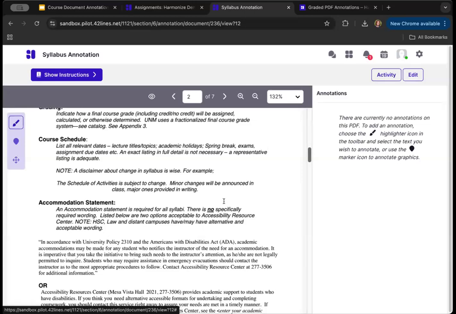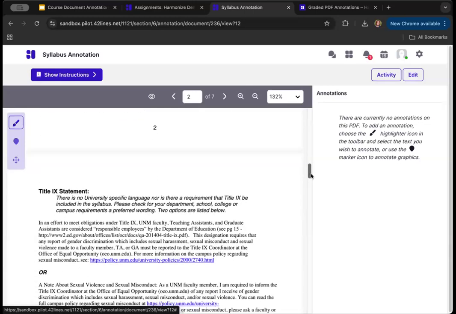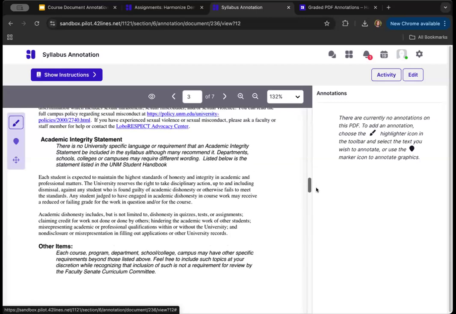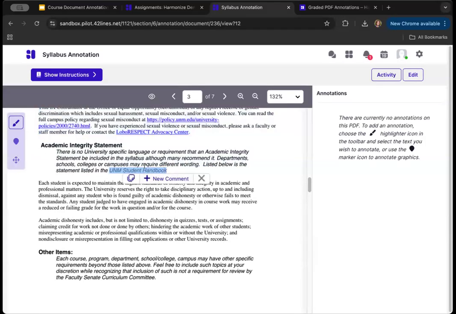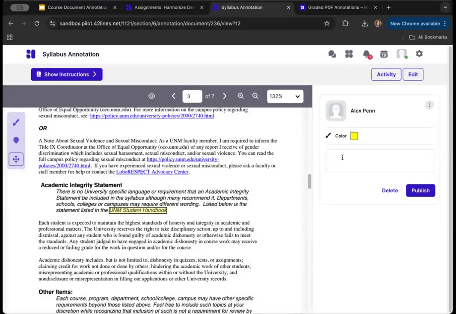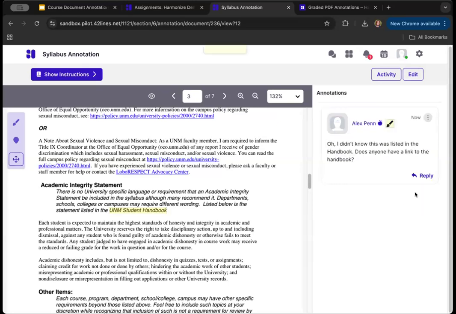So this is a sample syllabus, so it doesn't have the meatiest stuff to dive into, but we could imagine putting a little comment here. So I highlight and then this box pops up where I can click add new comment. I can say, oh, I didn't know this was listed in the handbook. Does anyone have a link to the handbook? Or whatever comment it is you want to put in, and you can click publish.